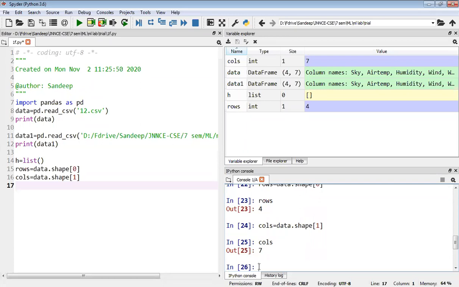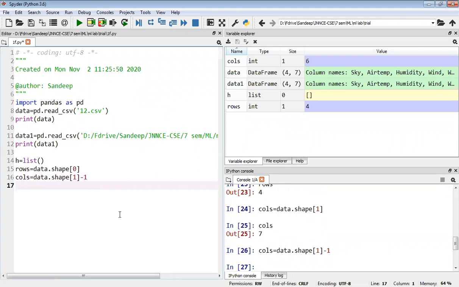4 rows, 7 columns. But remember that in this table, the final column is yes or no. That is the output. So the final column I don't want. So I will give columns minus 1. I just need 6 columns. 6 attributes are there, but there are 7 columns. The final column is the result column, which is yes or no. So that column is not required. So we shall give data.shape of 1 minus 1. Is it clear?